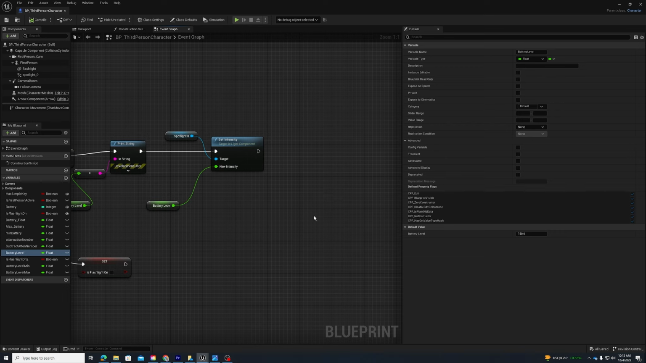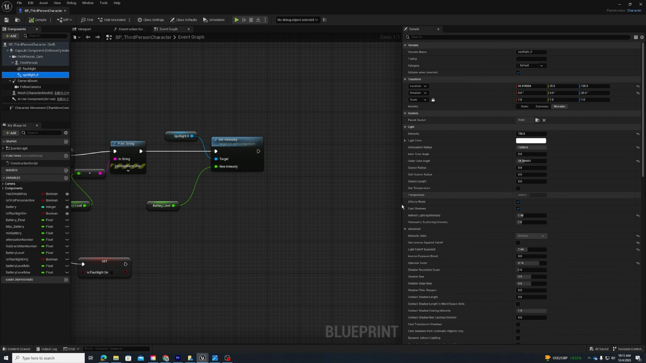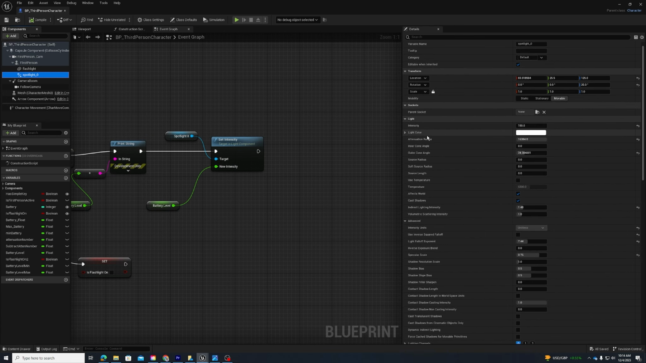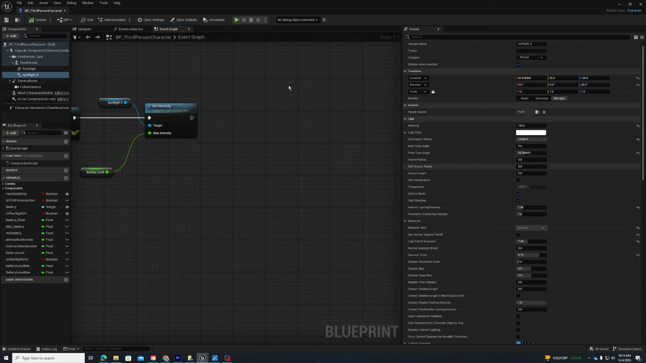The attenuation radius is how far the battery flashlight's light reaches. So my attenuation radius starts at 1,600. So clearly it won't work for us to make our battery level that number and reset it by taking the number and putting it here. What we're going to need to do is a bit more complex.